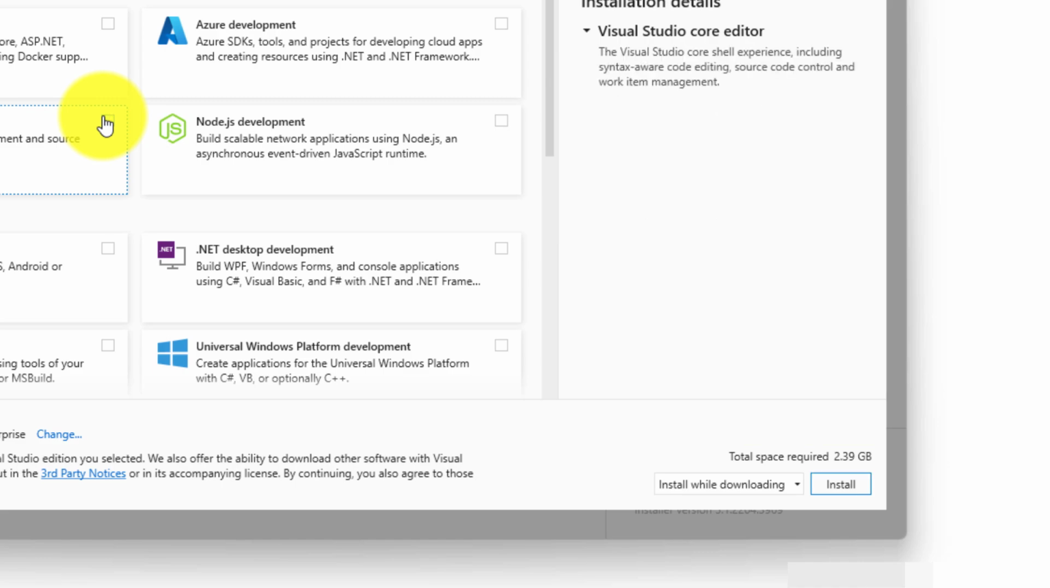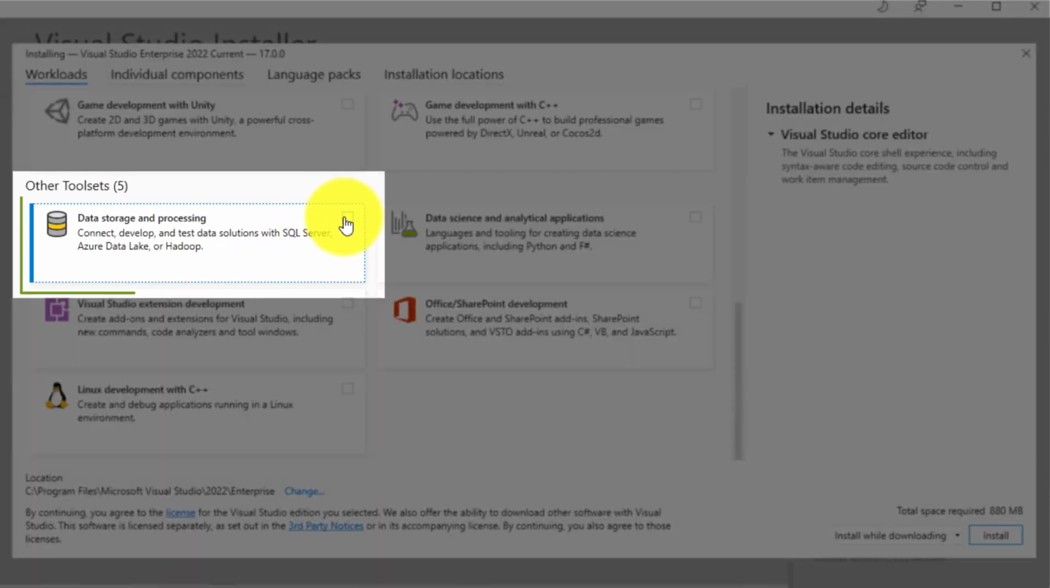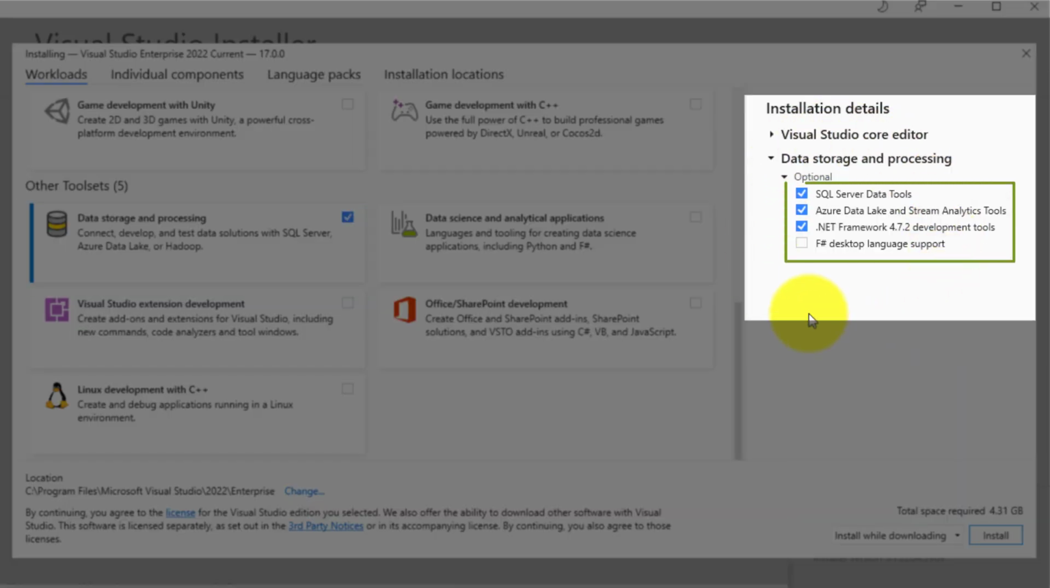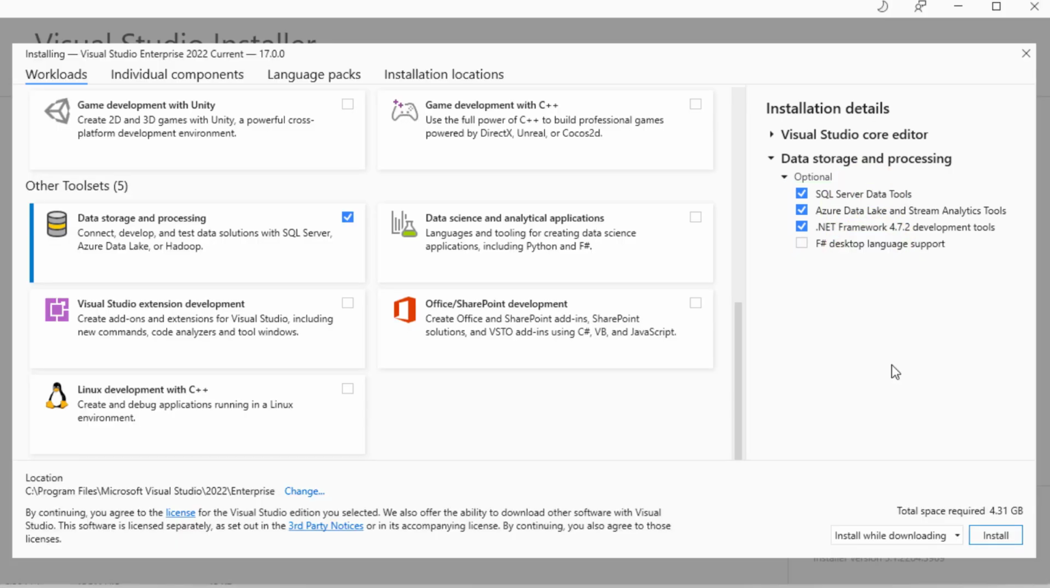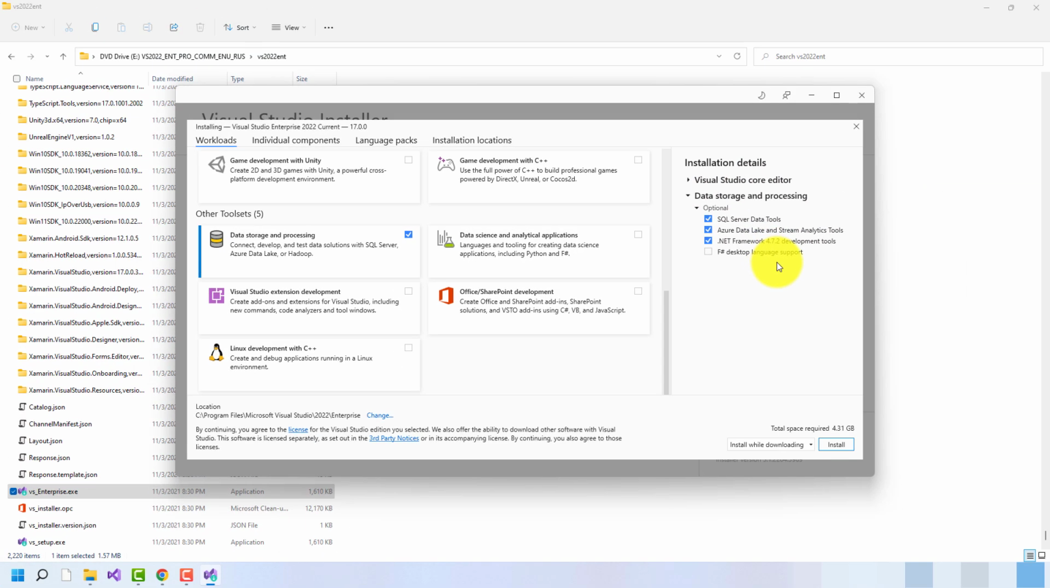What we need here for our work is this option called Data Storage Processing. Now when we select this workload, the details of the selected workload are displayed on its right. Here it's telling me that by selecting and installing this item, these items such as SQL Server Data Tool, .NET Framework, and so on will be installed for you. And these are precisely what I gotta have in the Visual Studio.